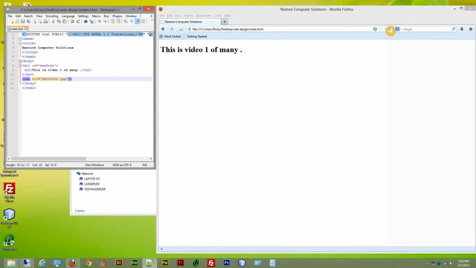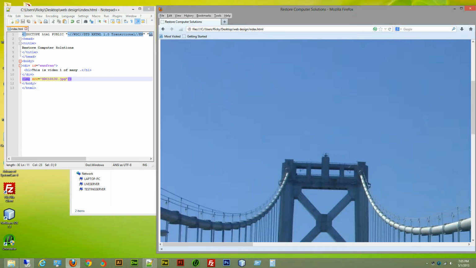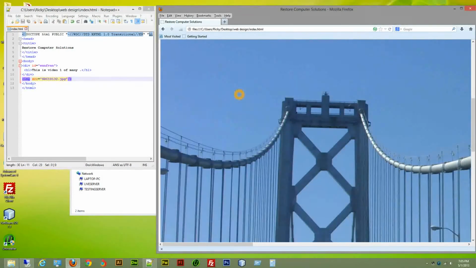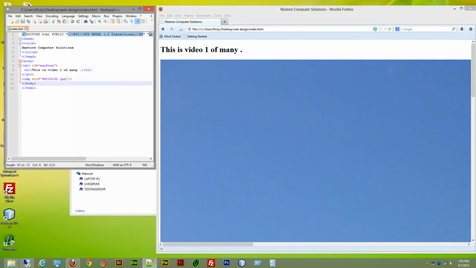So we save this. Let's go ahead and click our web page, and boom, we're in there. We have a gigantic picture of a bridge in San Francisco. So let's go ahead and change the size of this picture. Okay, so let's click on the image. Right after the last parentheses, type in width equals parentheses 500px.